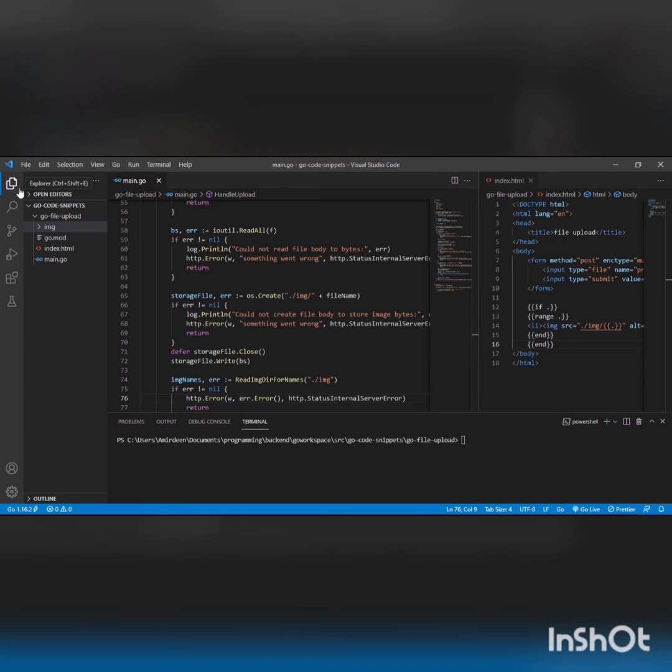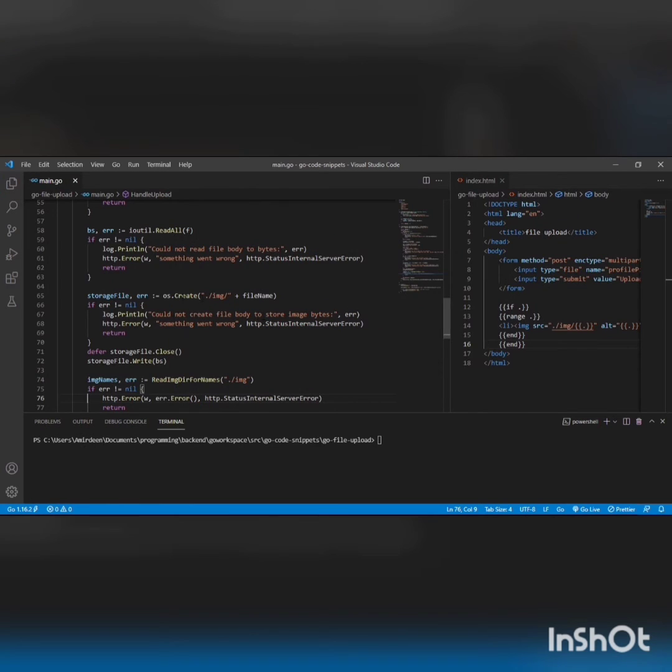So we'll create a storage file that will have the name of the file we are trying to upload inside our image directory. If there's an error, we also handle the error. Then we'll defer the closing of the storage file. Deferring is like a rule of thumb in Go. When you're working with files in Go, there's a very good chance that you run into this close method, and whenever you run into the close method, it's a good thing to always close.